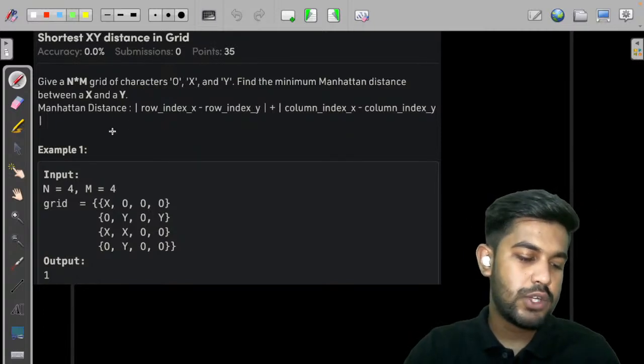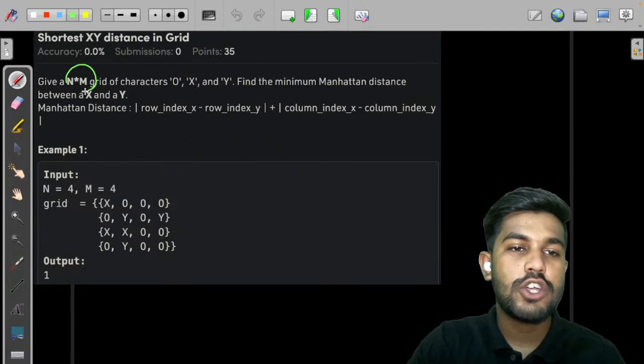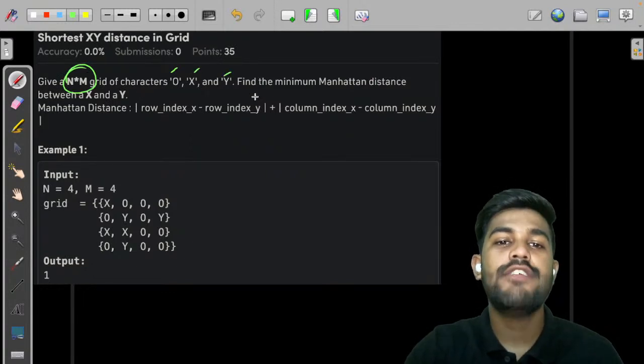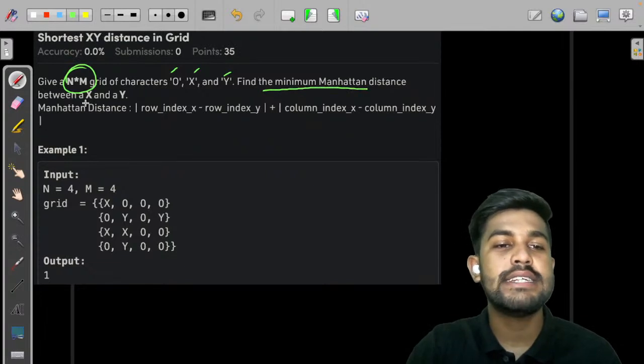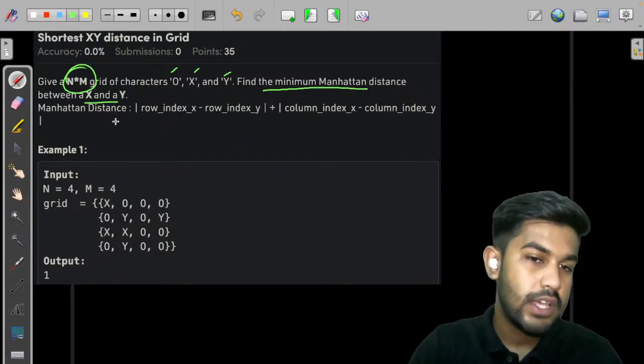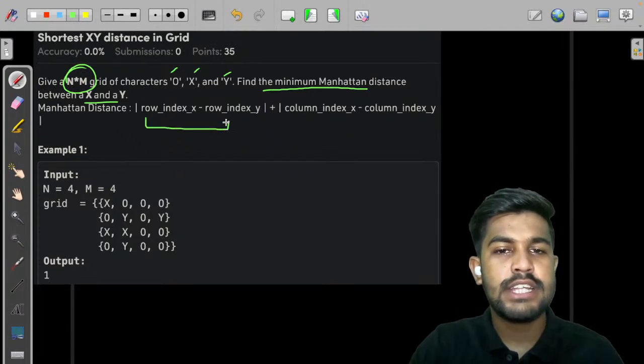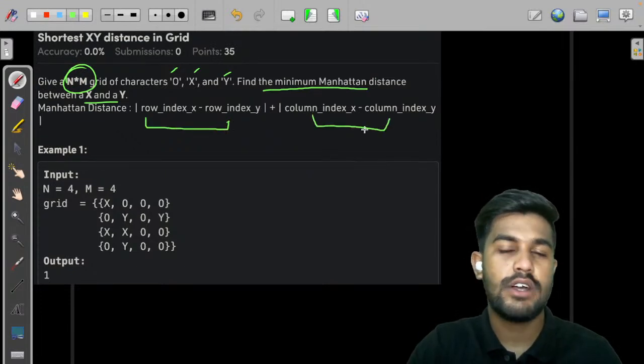In this problem, we are given an n cross m grid of 0, x, and y, and we need to find the minimum Manhattan distance between x and y. Okay, fair enough. What is Manhattan distance? It is the absolute difference of the row indices added to the absolute difference of the column indices.